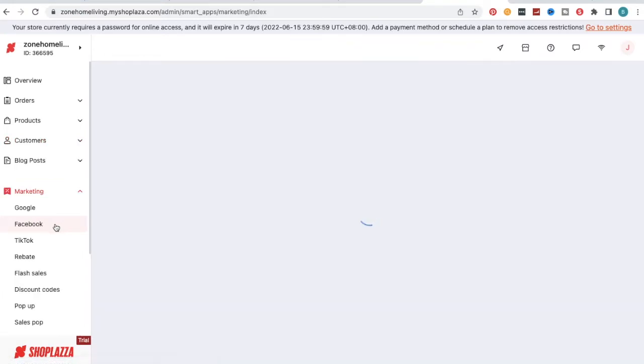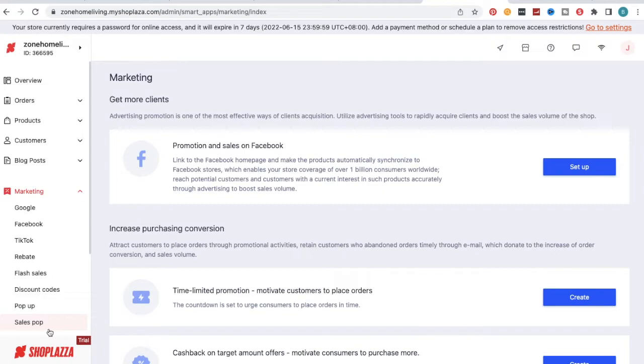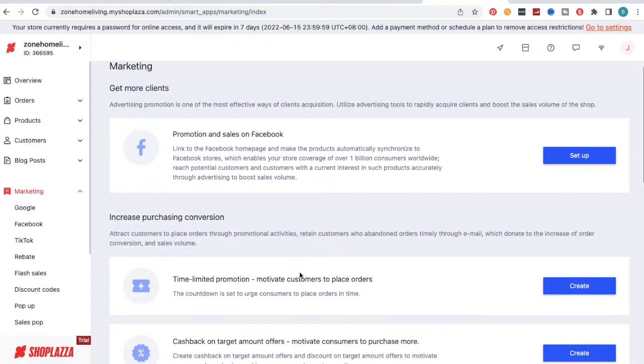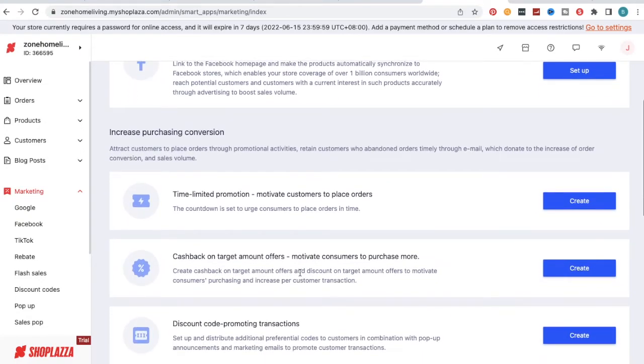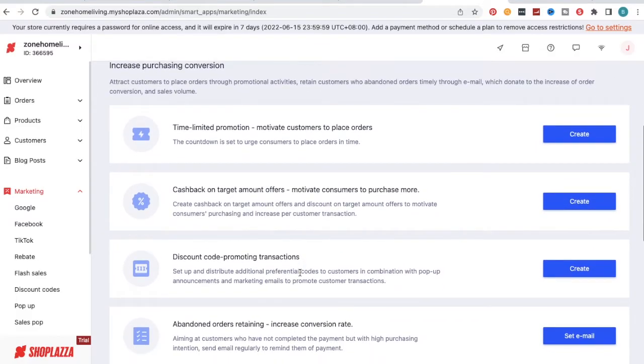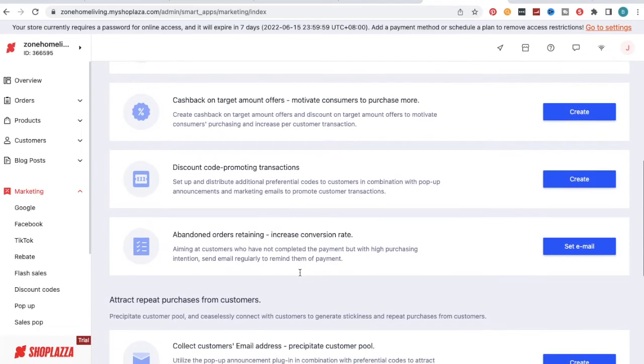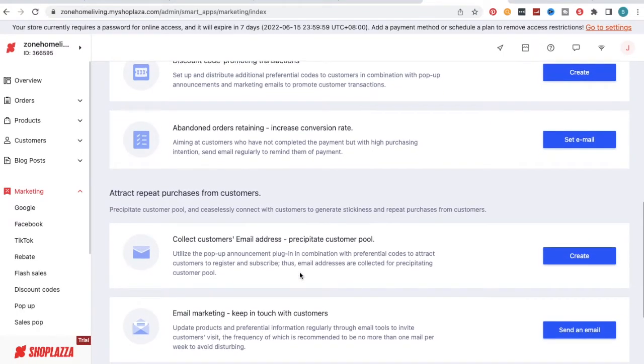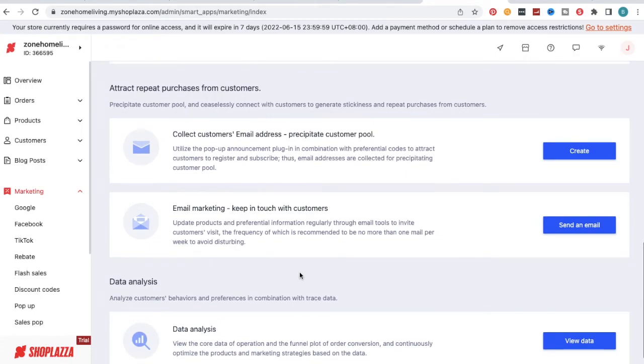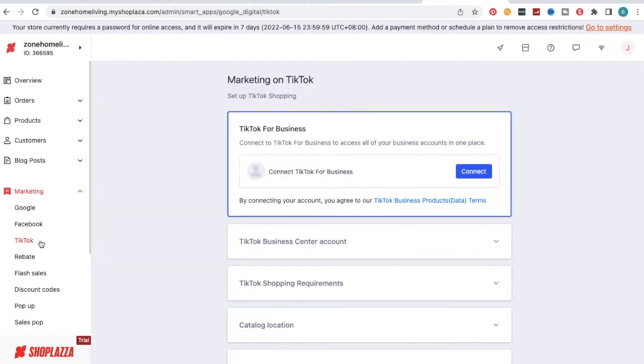Next, we go to the marketing section, and you can see here that Shoplazza will help you with your marketing initiatives. You can easily connect your Facebook page to your Shoplazza account. You can also set time-limited promotions for your flash sales, discount codes during holidays, and cashback offers to your customers. You can also send abandoned cart emails to your customers to encourage them to make a purchase. You can also set up loyalty programs for your existing customers through email marketing. And if you have a TikTok business account, it's very easy to connect that as well.